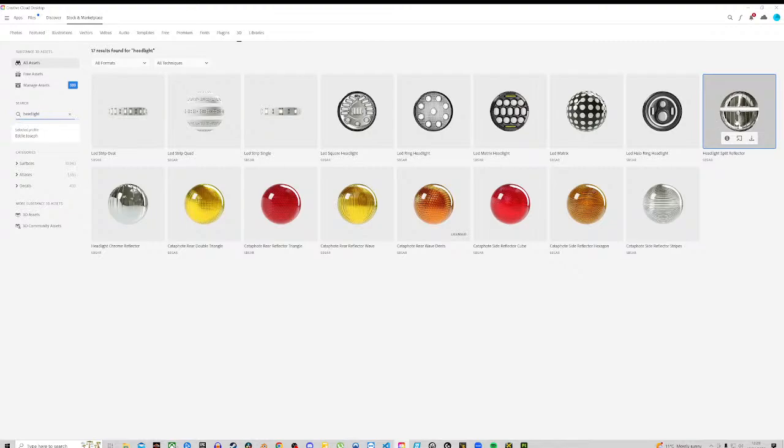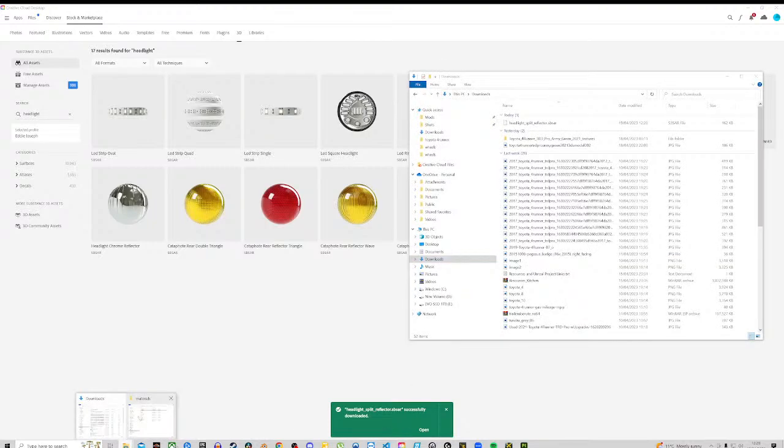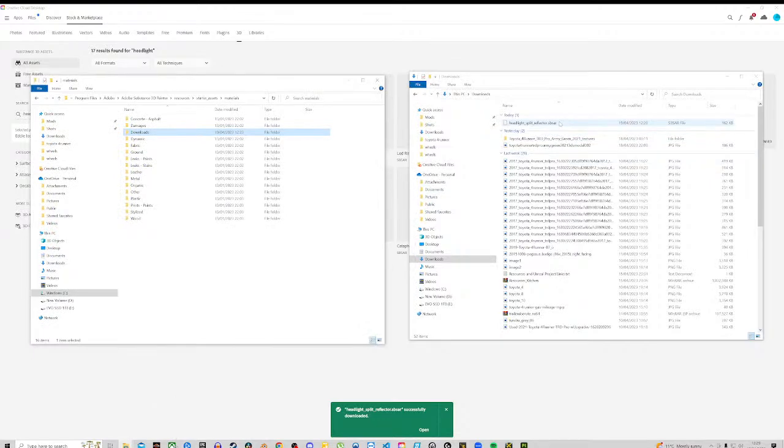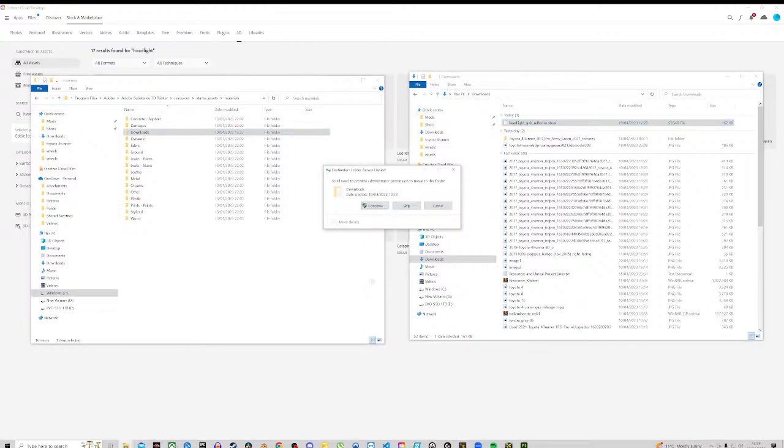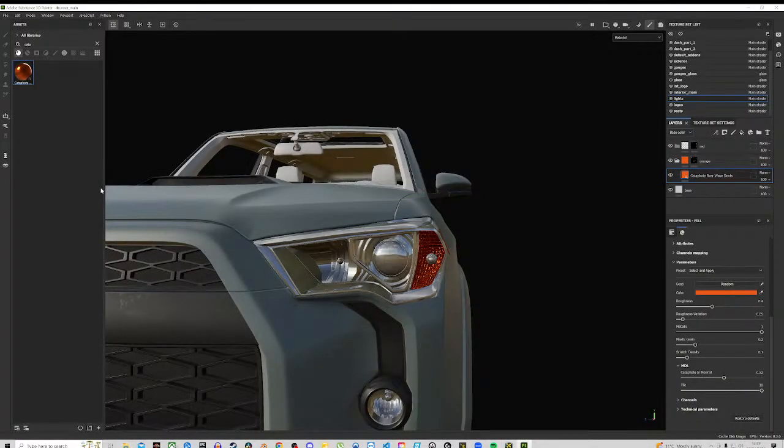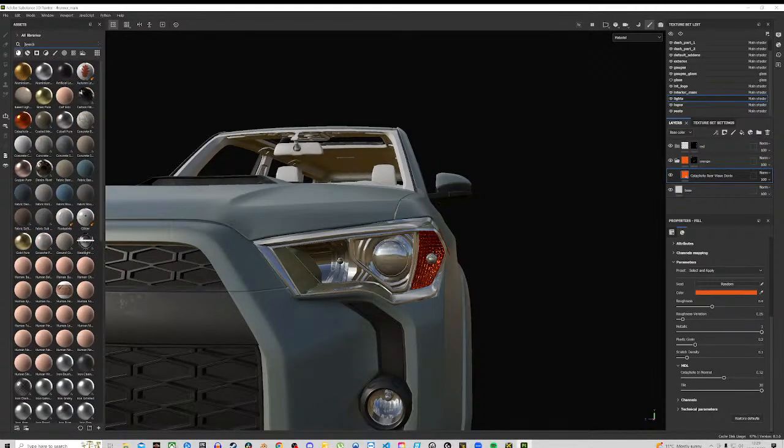Kind of like that one. Yeah, let's download that one, see what it looks like. I've got the folders open, so I'm just gonna drag this into our downloads folder, and it should show up right here if we have the name correct.